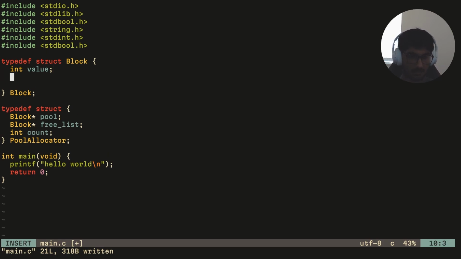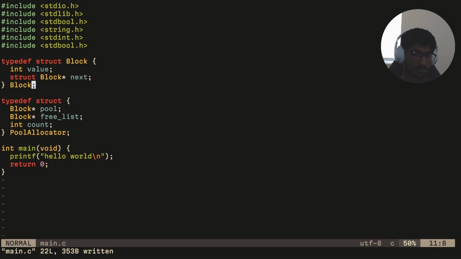And then I'm just going to have a struct block pointer, next, right? And this block pointer is just going to be what we're going to use to turn this free list into a linked list, so we can keep track of all the free blocks, right? Because this will just point to the next free block when we're doing that.